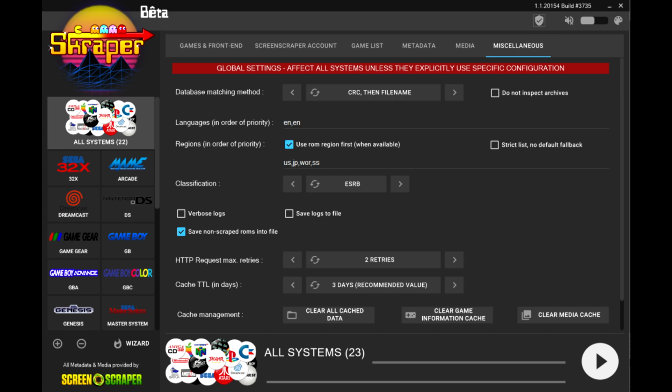You don't actually need to change anything here, but feel free to poke around in here. Just don't change anything if you don't know what you're doing. Okay, we're all set to scrape. Press the play button in the bottom right corner and let it do its thing.